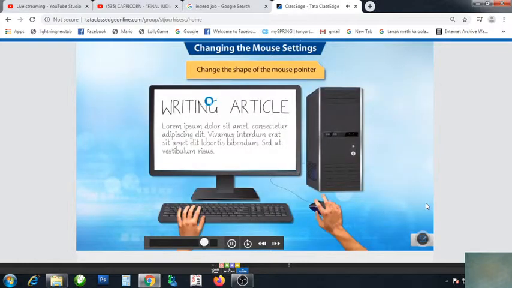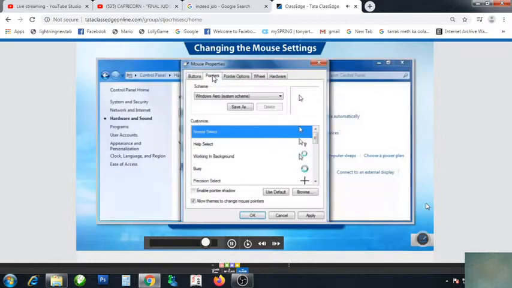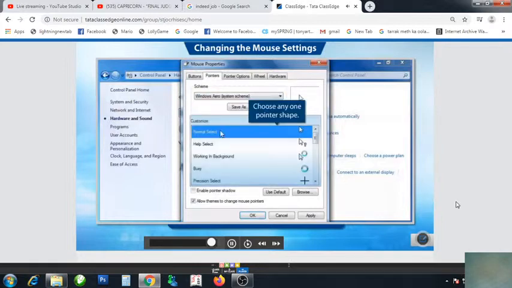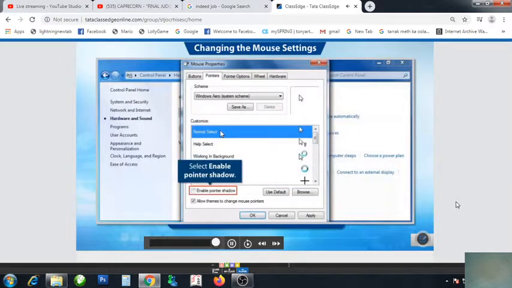You can even change the appearance of the mouse pointer. First, click on the Pointers tab in the Mouse Properties dialog box. Select the desired mouse pointer scheme from the available categories in the Scheme drop-down list. Now, select any one pointer shape from the Customize section. If you want to see the shadows of the mouse pointer, check the Enable Pointer Shadow checkbox. Finally, click Apply and click OK to save the changes.